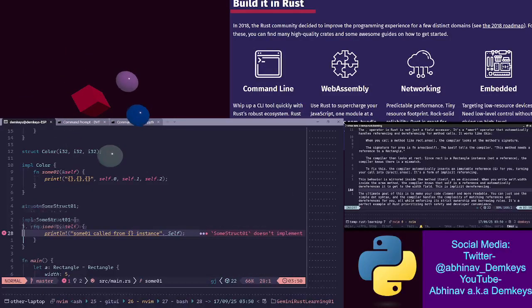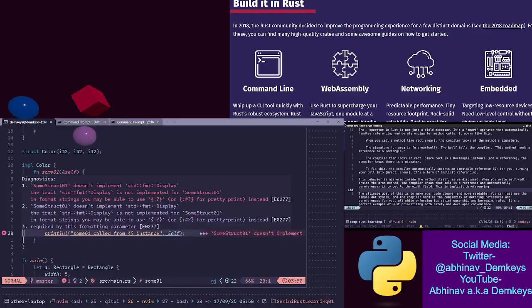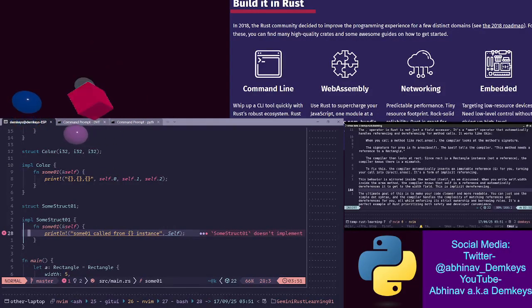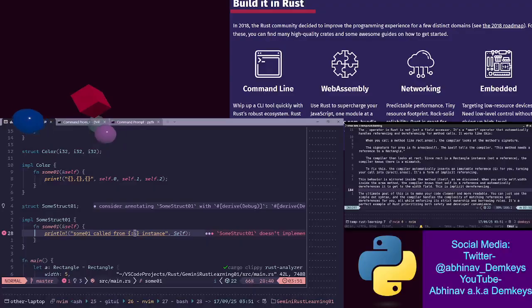Now, what's the error? Some struct doesn't implement so and so. Oh, okay. I need to implement something, or I could make it a debug thing. The trait Display is not implemented for so and so in format strings. You may be able to use this. Okay, let's try that. Yeah, I remember this being a thing. When you're trying to get something to display through print, there are certain things you might need to implement. Let's see if this works.